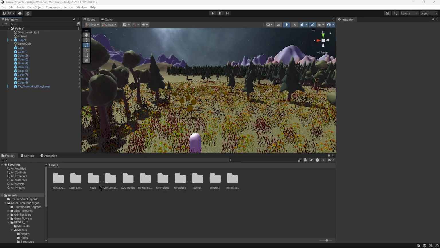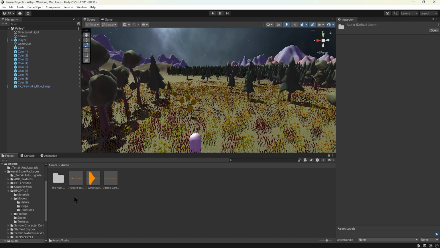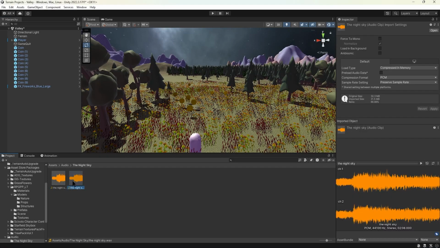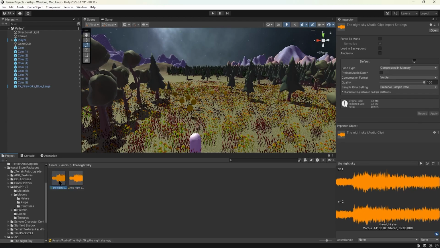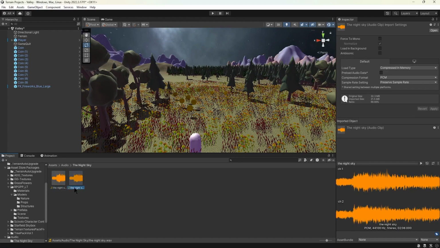We actually made a new folder called audio here. We can open it up. We have this night sky music. We can actually go ahead and listen to the music here within the inspector itself. You won't be able to hear anything because of the way that my computer is set up right now, but I will be able to test out just by hitting play here in the inspector.